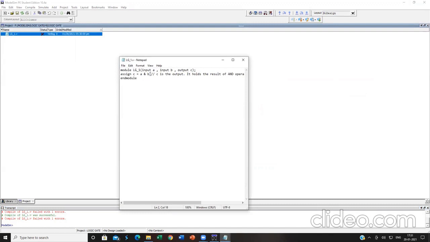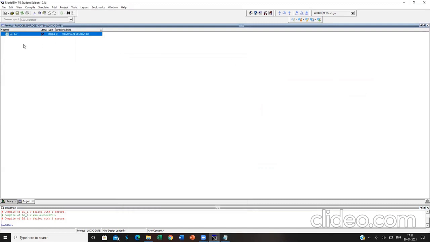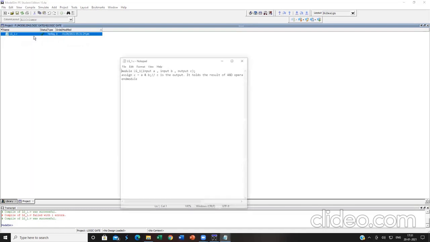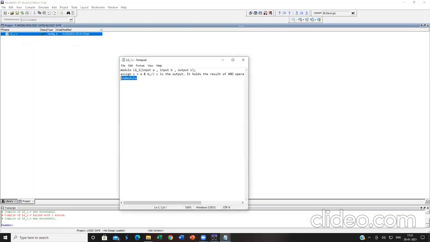Now I am compiling the same folder, same file, after clicking on the save option. Compile, compile selected. Now it has come: compile of LG_1.v was successful. Now let us go with the last thing I can do over here. Suppose I'm removing this end module.